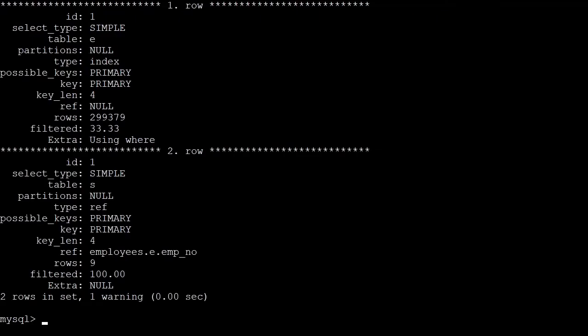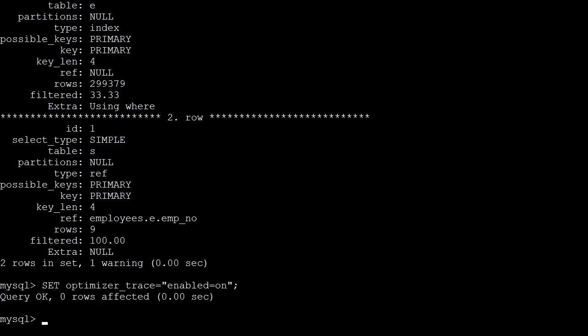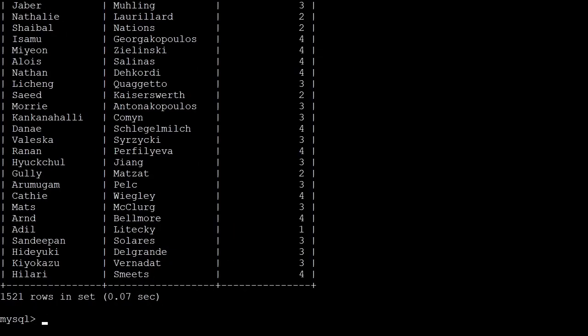To trace the MySQL optimizer, you have to turn it on for your session. This is achieved by setting optimizer trace equals enabled on. Be warned though, the output can be long. Then you run the query you want to trace. You can retrieve the results from the information schema optimizer trace table.